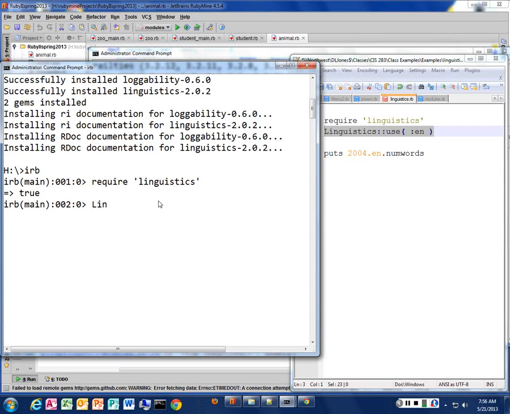So we're going to do linguistics. We're going to call the linguistics module, and we're going to call the use method in it, and we're going to pass it the variable or the symbol en. And that says I want to use English translation module in my linguistics gem. And now, doing that, it added abilities to my built-in classes. So it added abilities to my string, my numeric, and my array class. It monkey-patched data methods on top of those. It extended those classes to add additional methods to it.